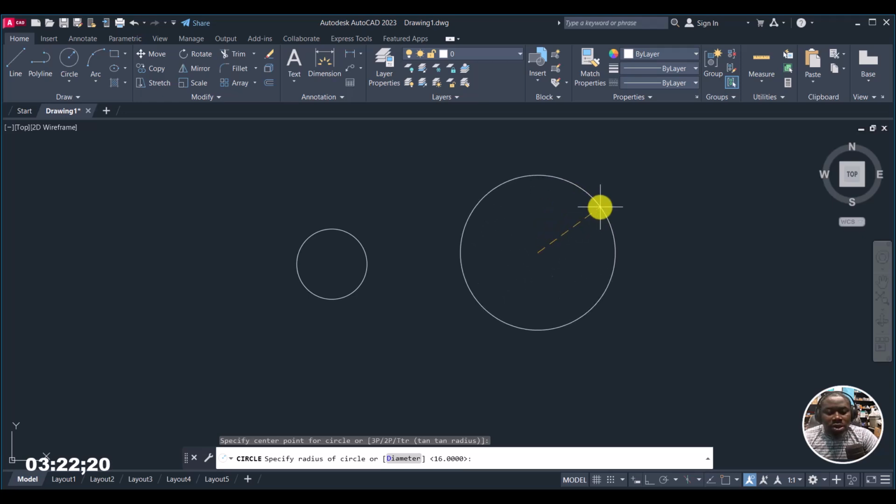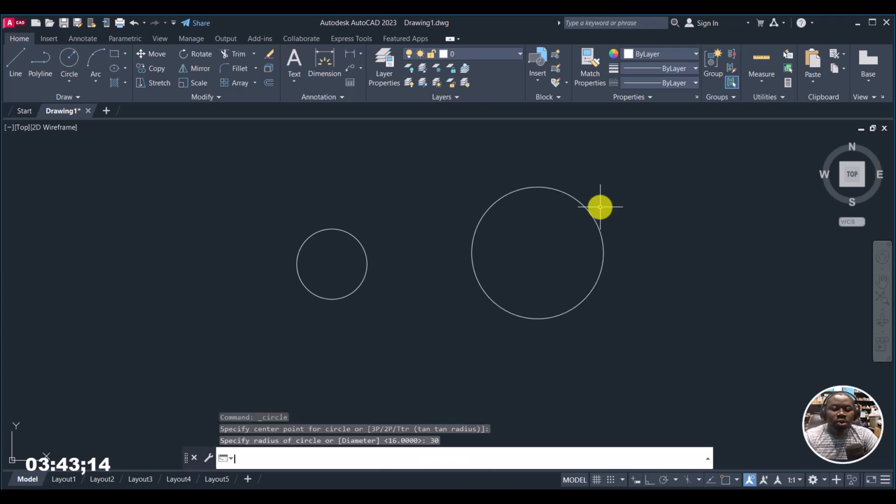So because I want to draw this to dimension, I'm going to type maybe 30 this time. Once I type 30, I press enter on my keyboard. Enter is a way by which I tell AutoCAD to receive my input. So I'll press enter and I'll have a circle of radius 30 inches. So this is 16 inches and this is 30 inches.